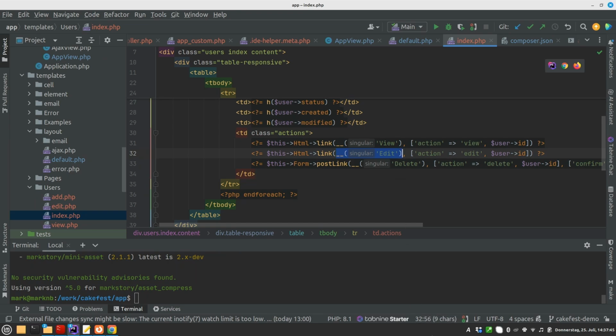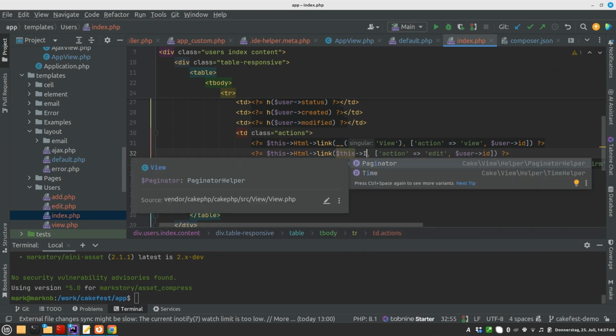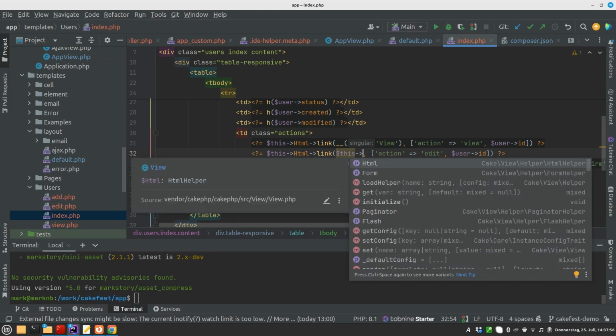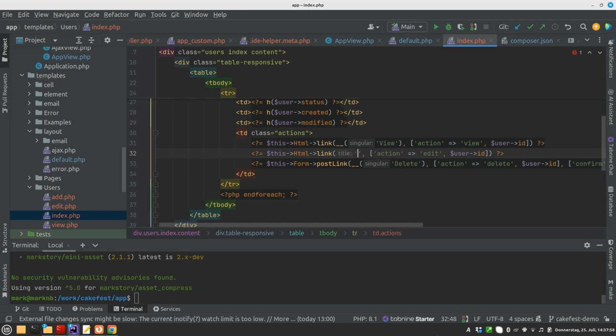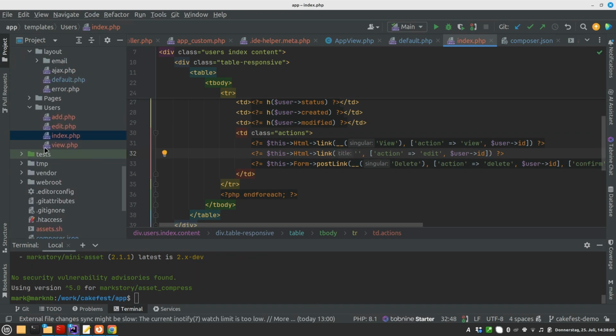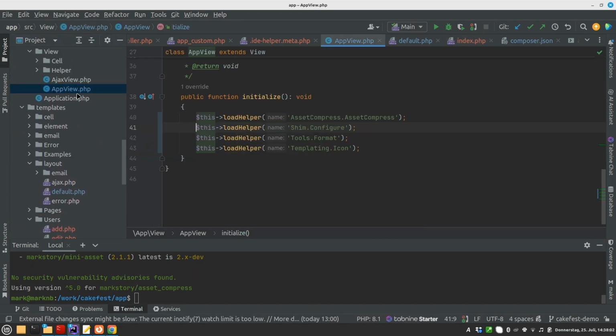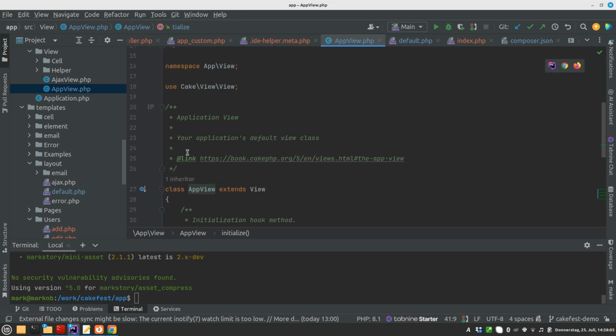So where's our icon helper? This. Why is it not available? Well, that's easy, because right now it only knows about those two that are annotated in our app view. So in the app view, you see at the top, parent, at least it comes from the parent. These helpers are currently known to the application and thus to the templates.